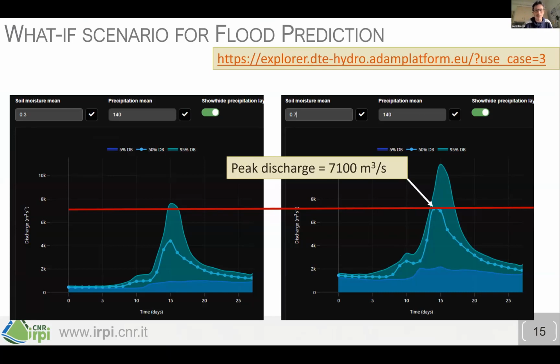And actually, if you go in the platform and you put in the number 0.7, you can see that the peak discharge is 7,100. So basically, the platform can be used for showing different scenarios for flood risk prediction.